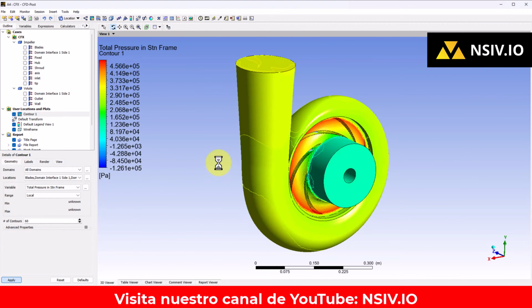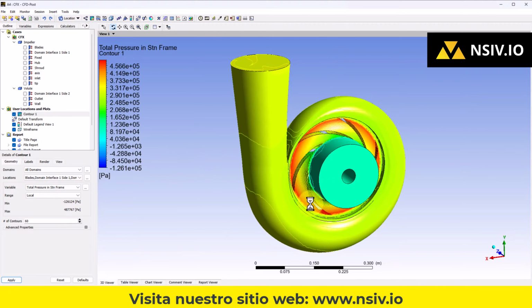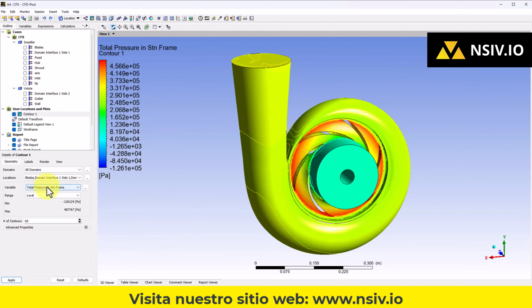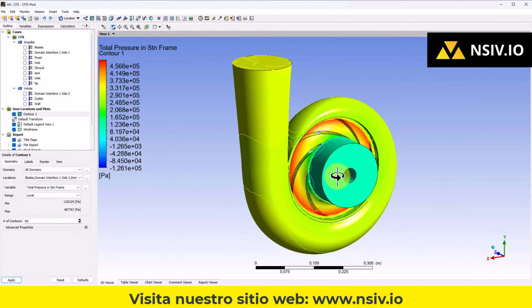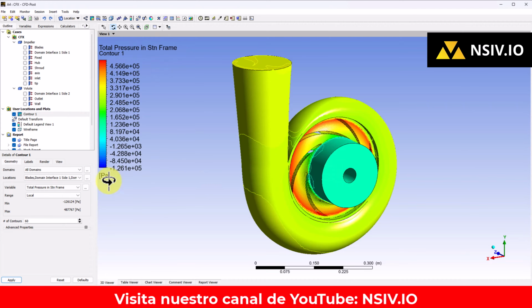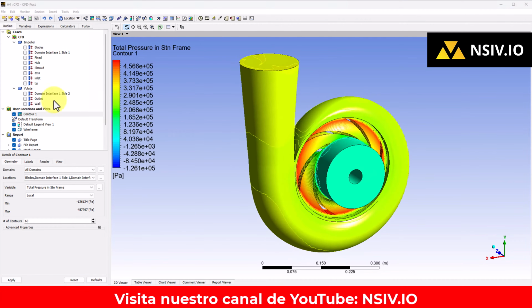We hit apply, and now for the impeller issue. This would be the correct pressure. Why? Because the impeller in this case is going to be in a fictitious movement. Then it is necessary to use this option. Now you can corroborate the pressures of the volute. You use pressure, only total pressure, to see the difference in the results. What else can we do here?